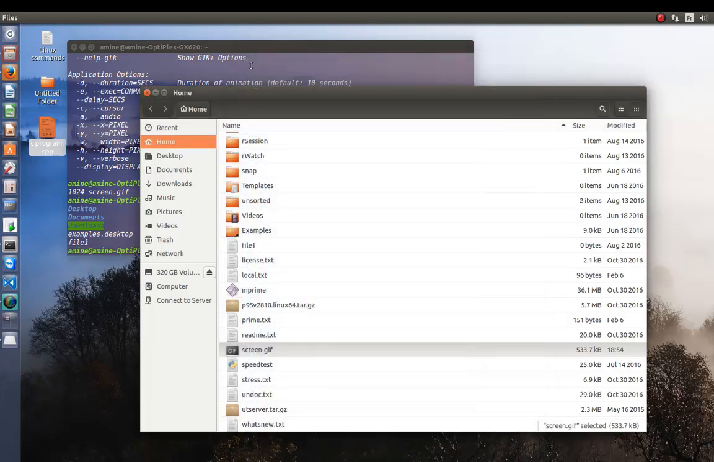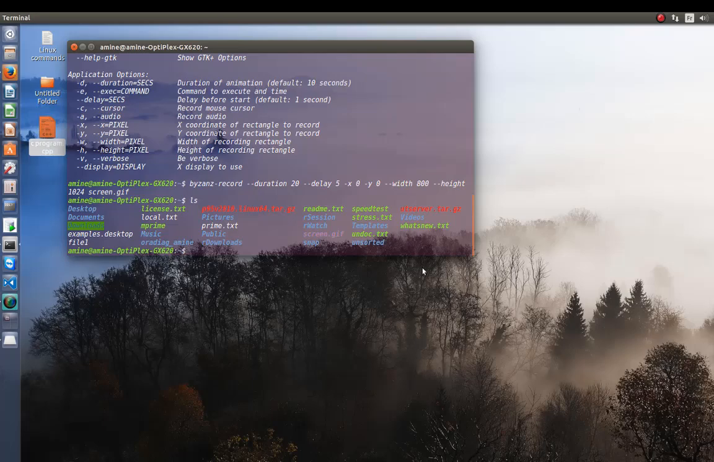So you can use this utility in order to record any part of the screen you want.